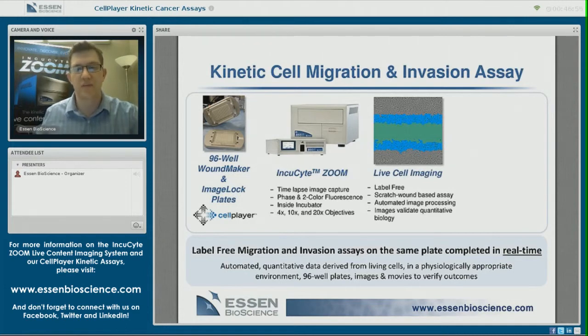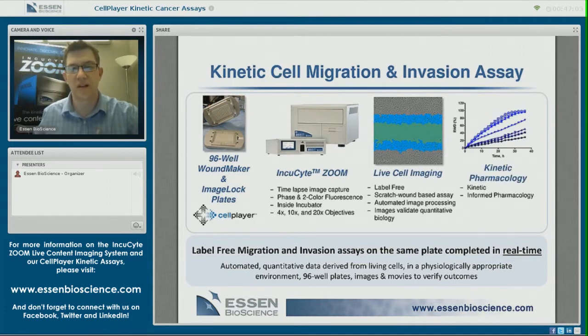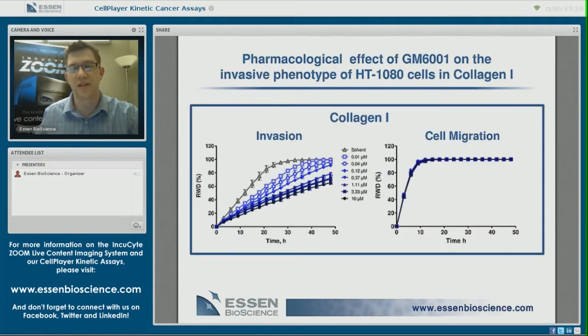We use our live content imaging system to measure the movement of cells within the scratch wound area. That data can then be plotted, and area under the curve analyses or other methods for pharmacology can be used to calculate IC50 values for inhibition of either migration or invasion, all within the same 96-well plate. As an example of that, this shows the pharmacological effect of GM6001 on the invasive phenotype of HT1080 cells as they migrate across a thin layer or invade through a 3D layer of collagen 1.